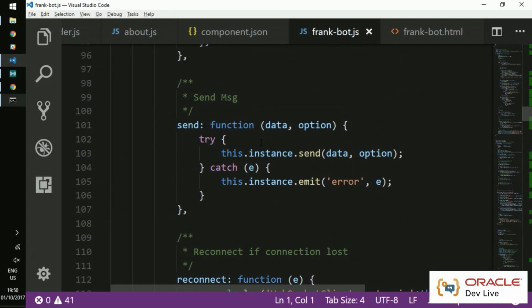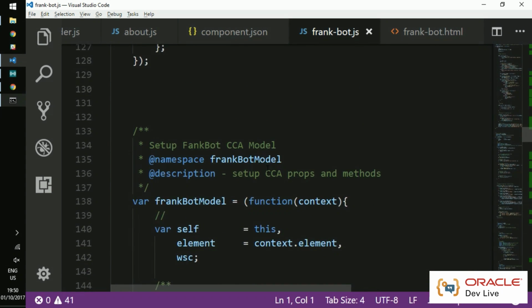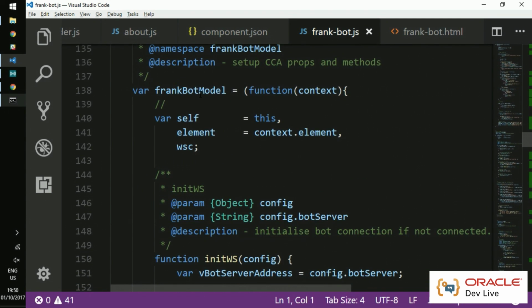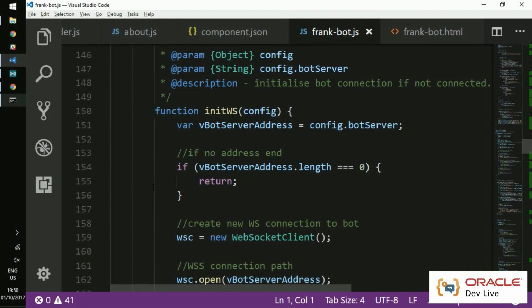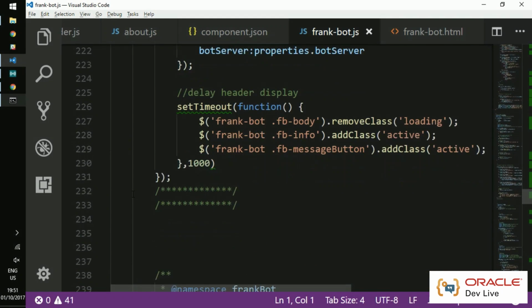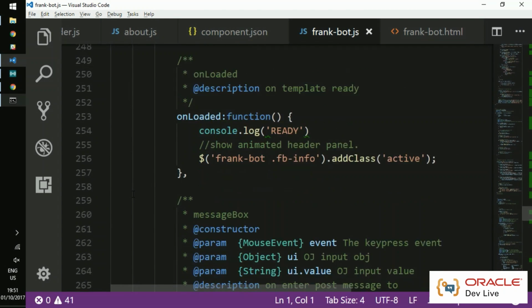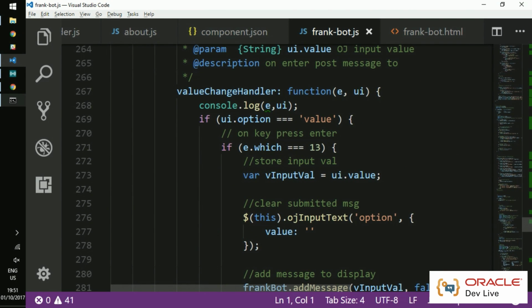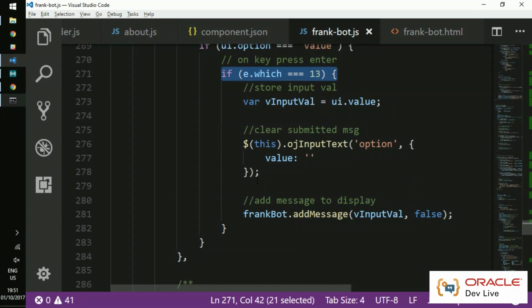So if we just scroll down, we'll take a quick look at the method there. And it's just a simple method where we test for the event, make sure the enter key is hit, and as soon as the user hits that enter key, it's going to take the value and post that straight through to our WebSocket server, and then that message is going to be passed across to our intelligent chatbot on the Oracle Cloud.